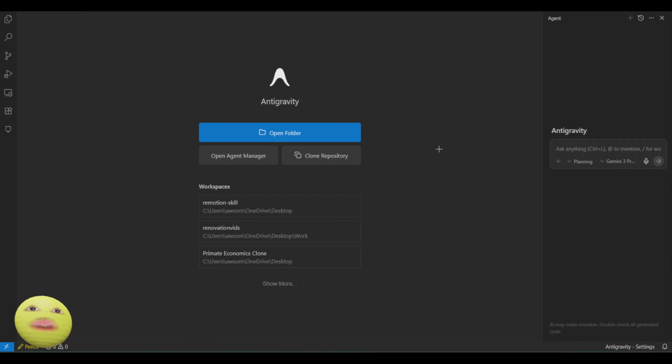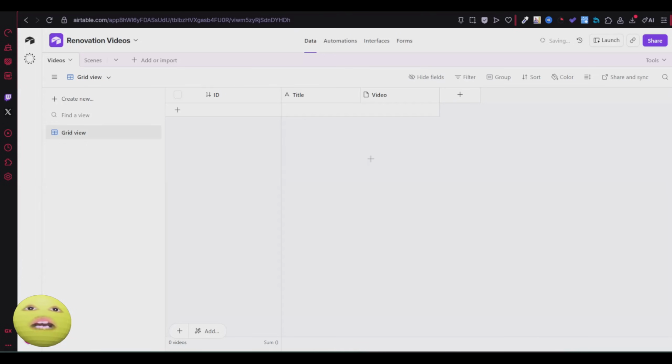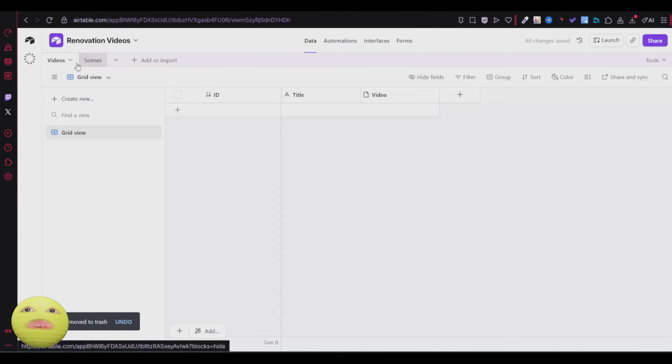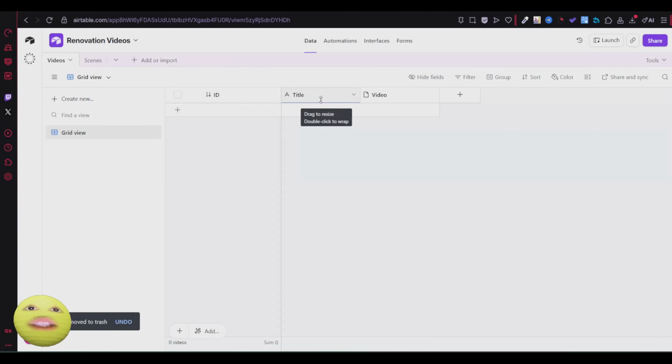One of them is going to be Airtable, which will play the role of our database, as you can see here, to store the different ideas, the different scenes, the images, and the videos that were generated, just to keep track of them. That's why I created this base here, renovation videos. We have the table videos and the table scenes. The videos table will have the ID, the title, and the video. So this will actually represent the video idea, basically, that we're going to start with as an entry point to the system. And then this is going to contain the final video or the output video.